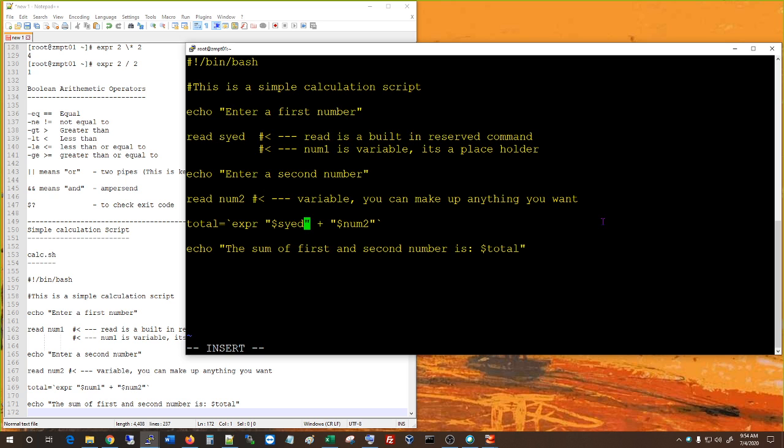Okay, so what is going to happen is I'm just showing you that you could make up anything you want here. But some of these commands here are not usable. I mean, these are reserved commands. If you try to use read or something else, it is not going to work because these are reserved commands.